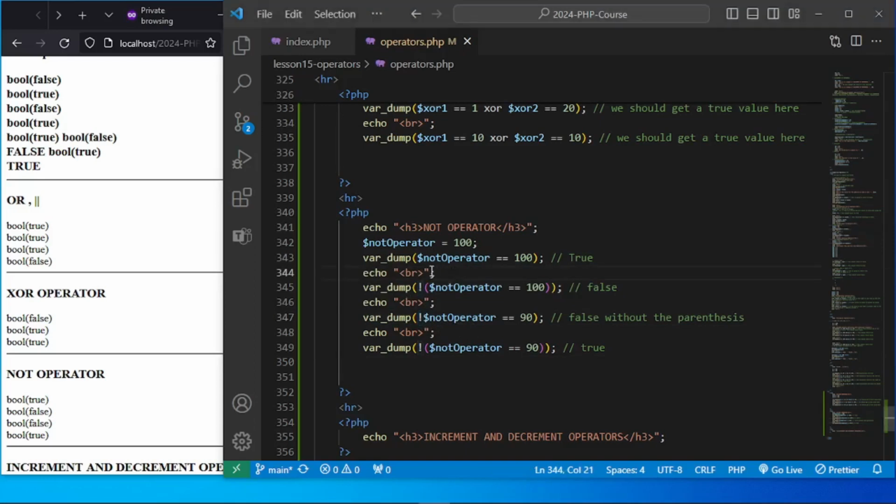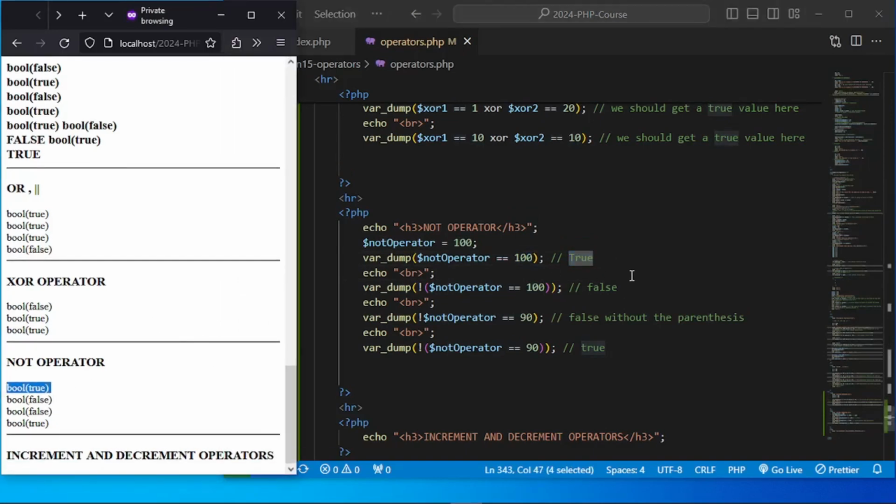So just as a quick run through, we have declared a variable. We initialize it with a value of 100. And then we are checking if this value is equal to 100, using the equality operator, and that's resulting in the value of true. We're getting this Boolean value of true.